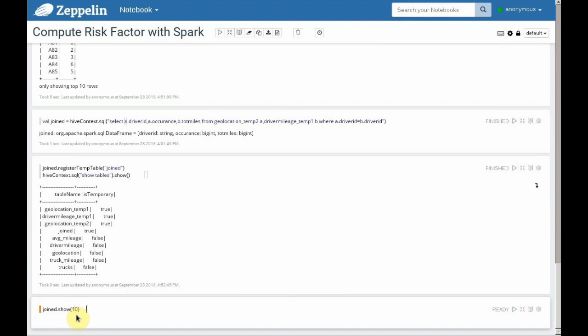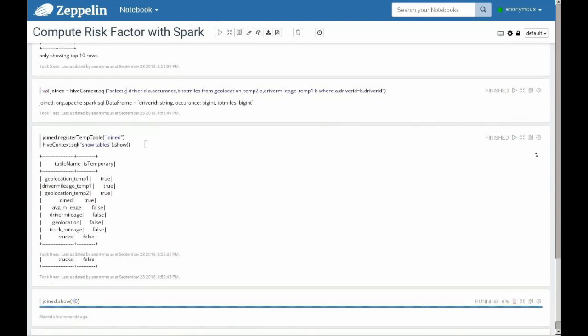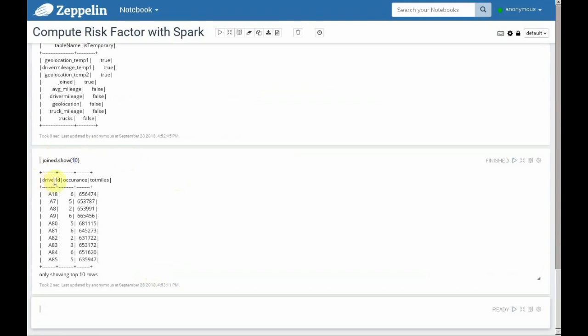Let's ensure the table's contents have what we need for calculating risk factor. The table contains driver ID, occurrences, and total miles, which are the minimum pieces of information we need to calculate risk factor for each driver. Since we have the information we need, let's go ahead and create the RDD containing our risk factor. We'll select driver ID, occurrences, total miles, and the total miles divided by the number of occurrences, which gives us our risk factor. And we're getting all of this info from the join table we just created.